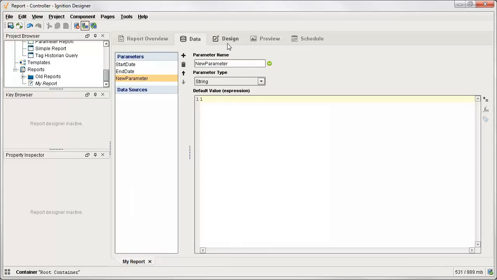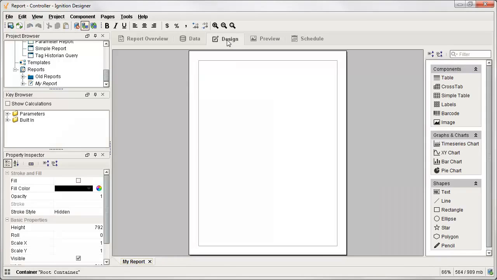Next, let's take a look at the design panel. One of the goals with this new version of the reporting module was to make the experience of designing a report very similar to designing a Vision window. First, you'll see the property inspector in the lower left-hand corner. This is very similar to the property editor, and will show you all the properties of the selected component. Above that is the key browser. This is where you'll find all your parameters and data sources. If we open parameters, you'll see new parameter, as well as start date and end date.